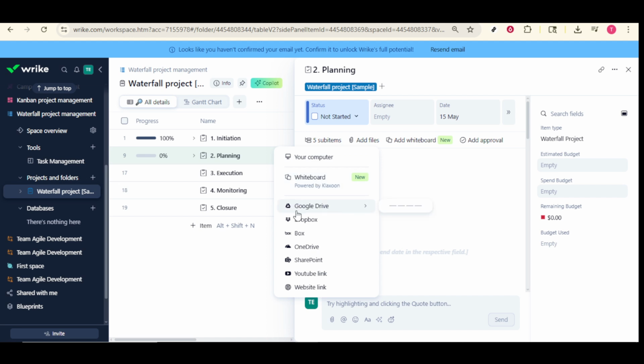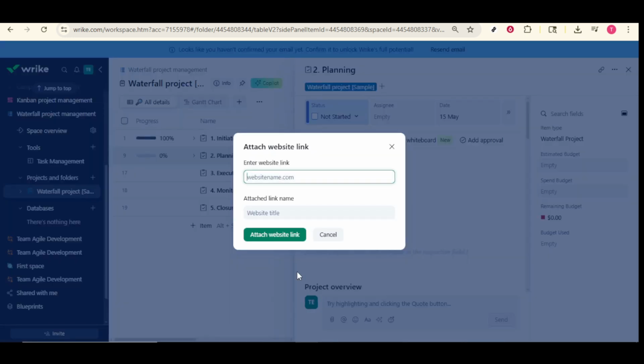You might be attaching a document from your computer, or in our case, we're going to focus on adding a website link. When you've clicked to add files, look for the website link option. This option is perfect for when you want to attach URLs directly to your tasks. Maybe you want to add a link to a relevant article, a reference site, or an online document. This is where it can be done easily.